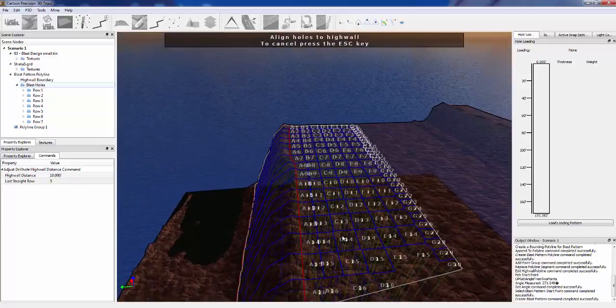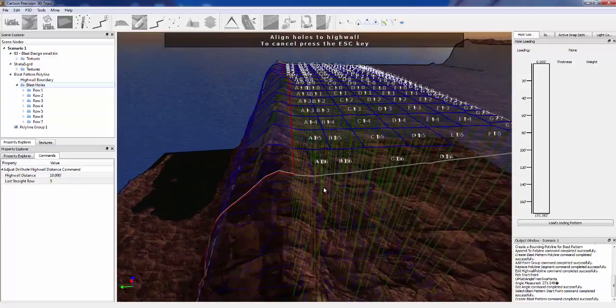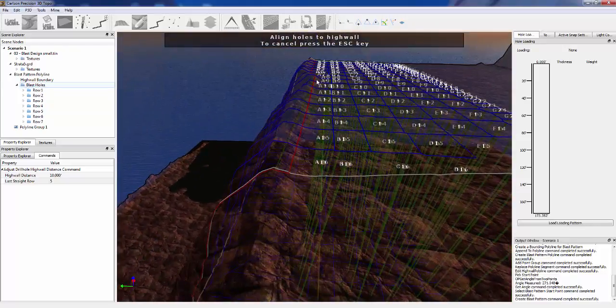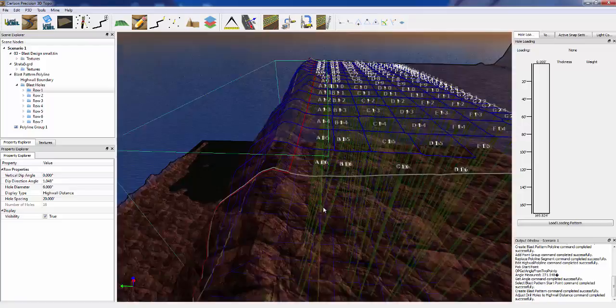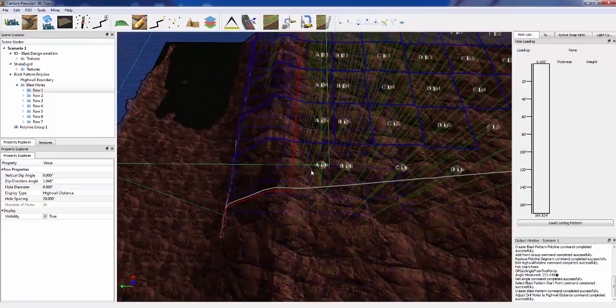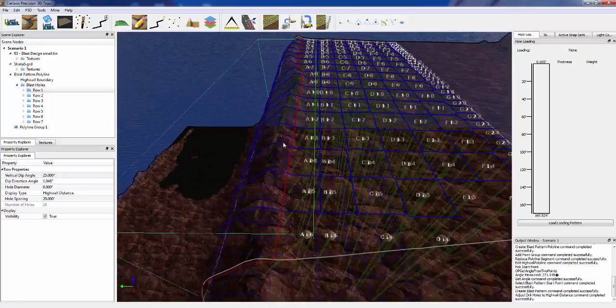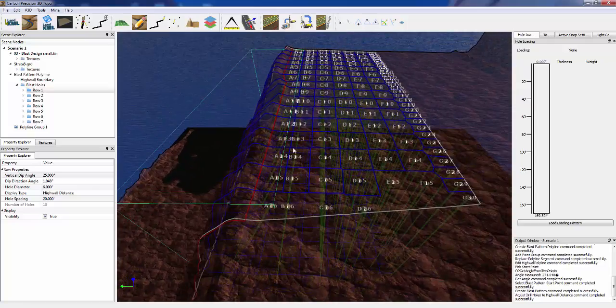The one thing that aligning to the high wall did was it actually added a couple more holes than we had before on that front row. Notice that they don't have the same dip angle. That's easily corrected. I'm going to press enter to accept this new layout now that I have my perfect 10-foot setback. And I'm going to highlight this row 1 again, and set my dip angle back to 25, so that we get a nice consistent dip angle for that row 1.